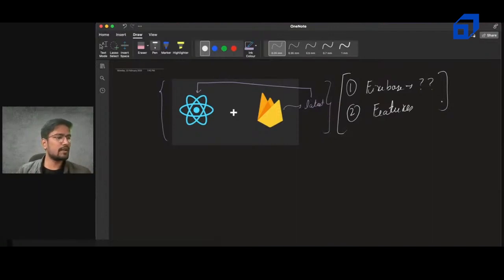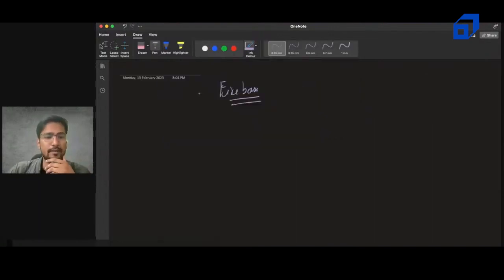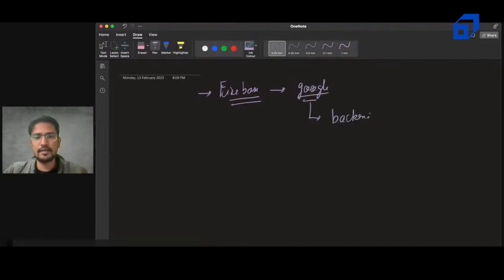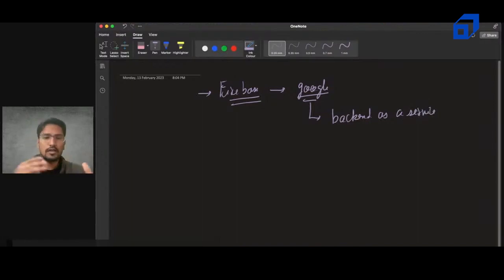So, what is Firebase? Firebase is a service by Google that provides backend as a service. Backend as a service. Before using Firebase, we need to understand what it is and what its role is in the React ecosystem.